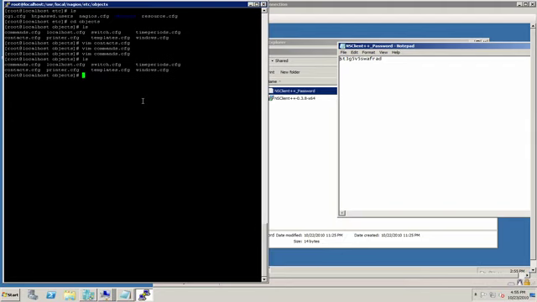So we've edited contacts.cfg, added an email address, then we've edited commands.cfg and put in a password that we're going to use on each of the Windows servers that we installed the client on. And we need to do a couple more things here. Let's look at templates.cfg.